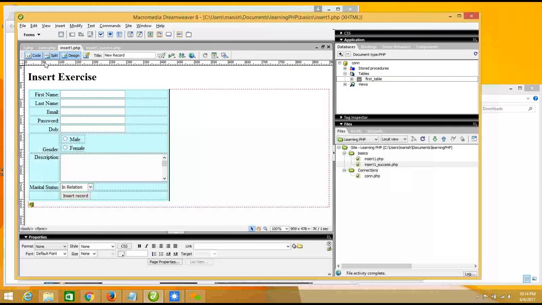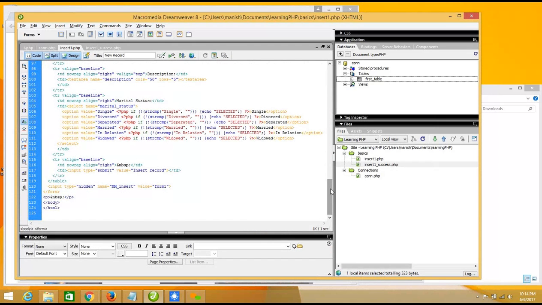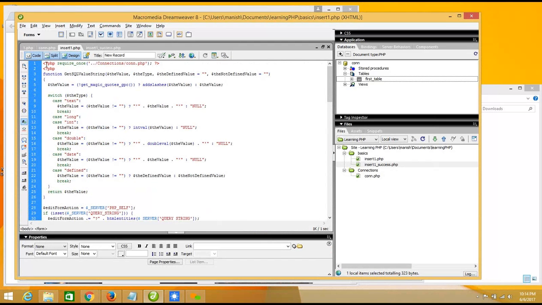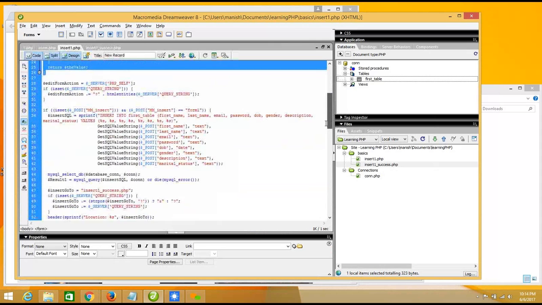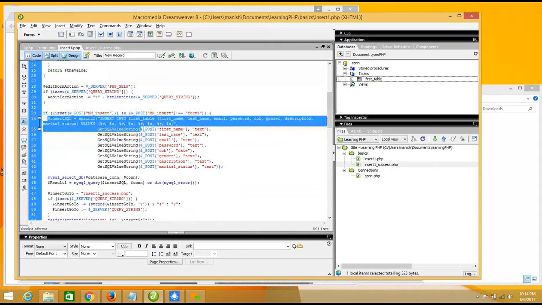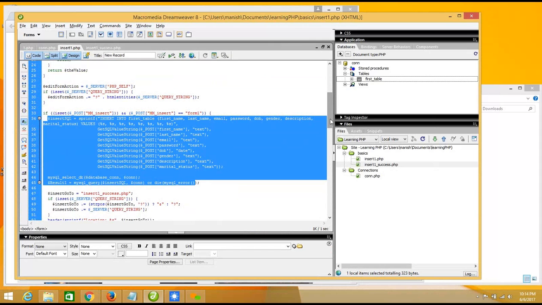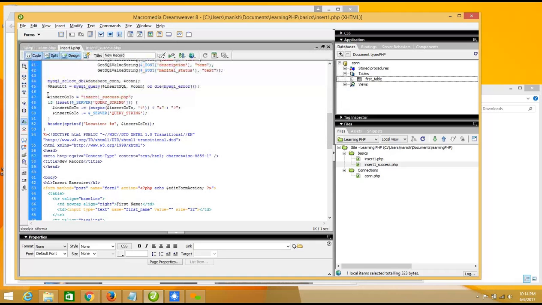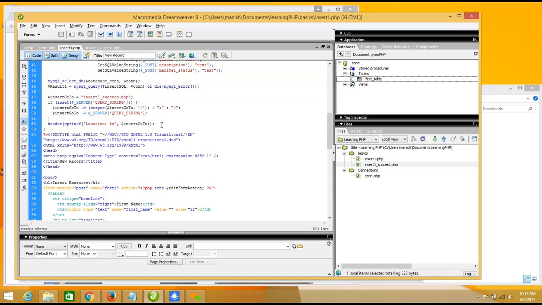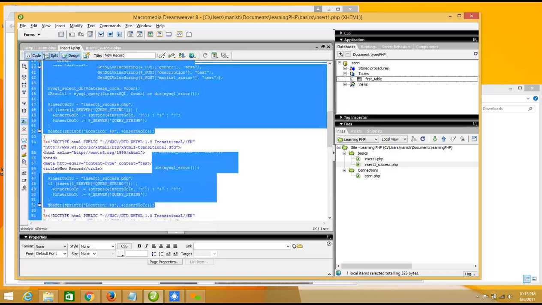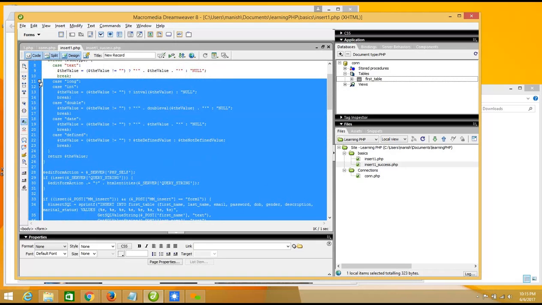If we go to the code view, we will see how Dreamweaver has created the code to insert the record. Don't worry about it right now. See, it has created a function, and then it is using this function to insert the record. And after inserting the record, it is redirecting to this insert success page, and that's it. I will explain this code a little bit later, not now, but think of it as Dreamweaver having created some PHP code to insert the record into the database.